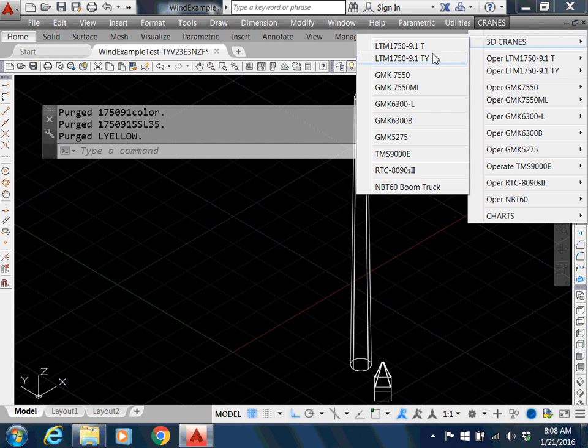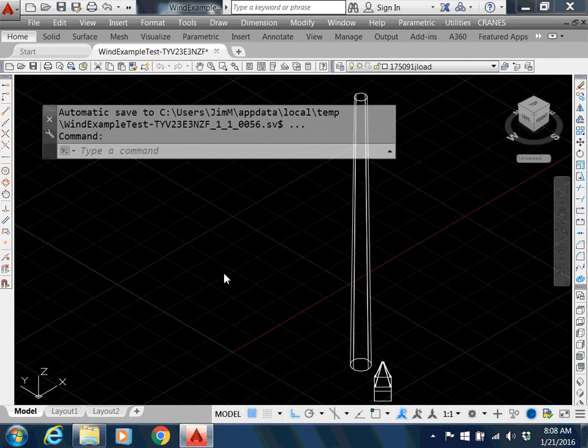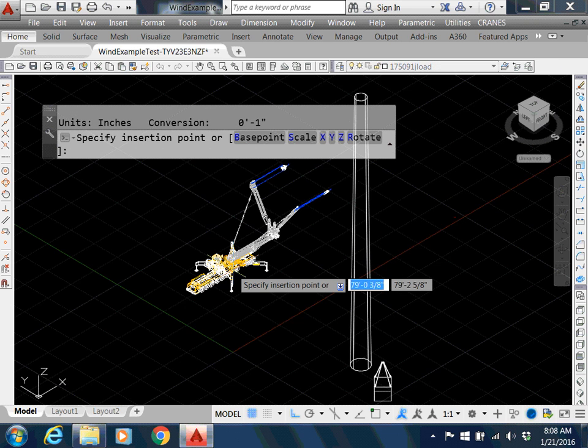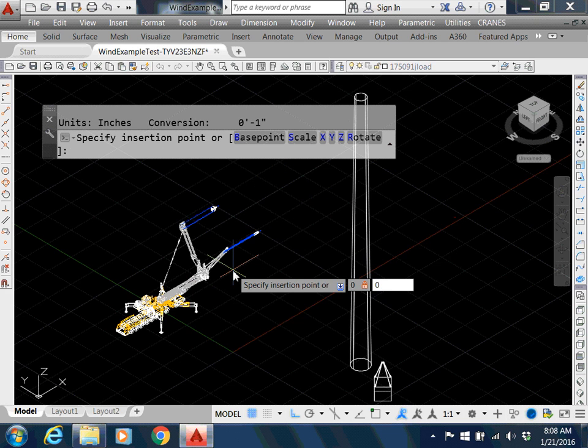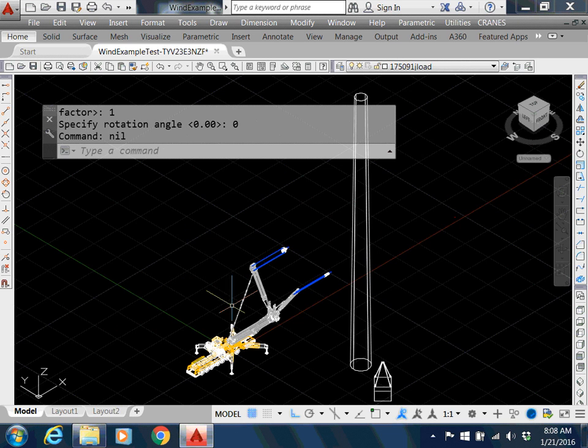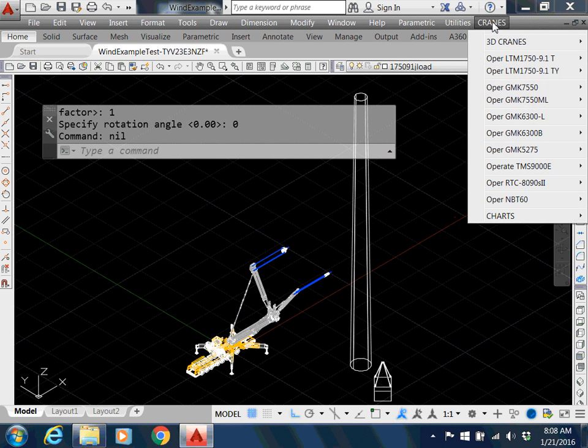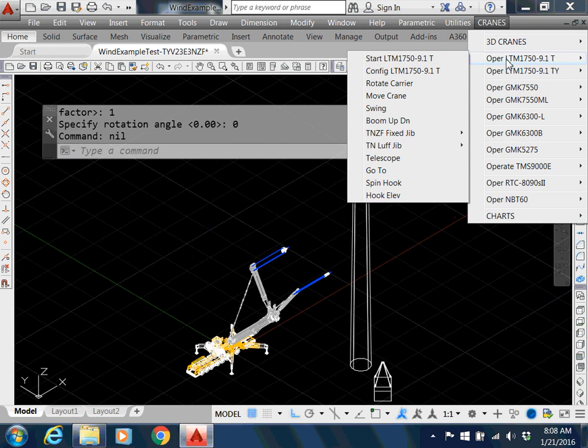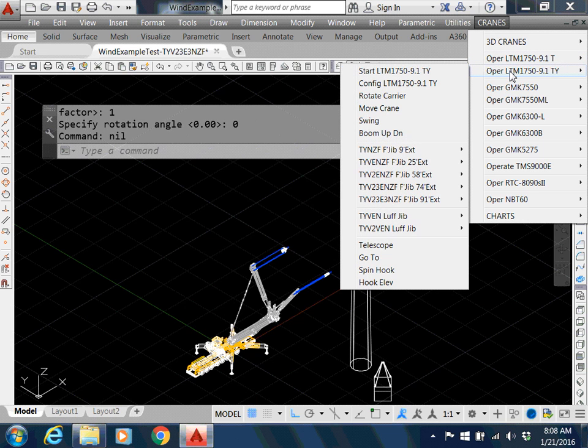The first thing we want to do is grab the crane that we're going to be working with, which is the guide crane, the LTM 1750-9.1. We're going to place it at 0,0. In this menu system, all of the features for this particular crane are controlled by this menu. Notice that it's very compact, very well organized. When we look at the guide system here, these commands control just the guide boom.